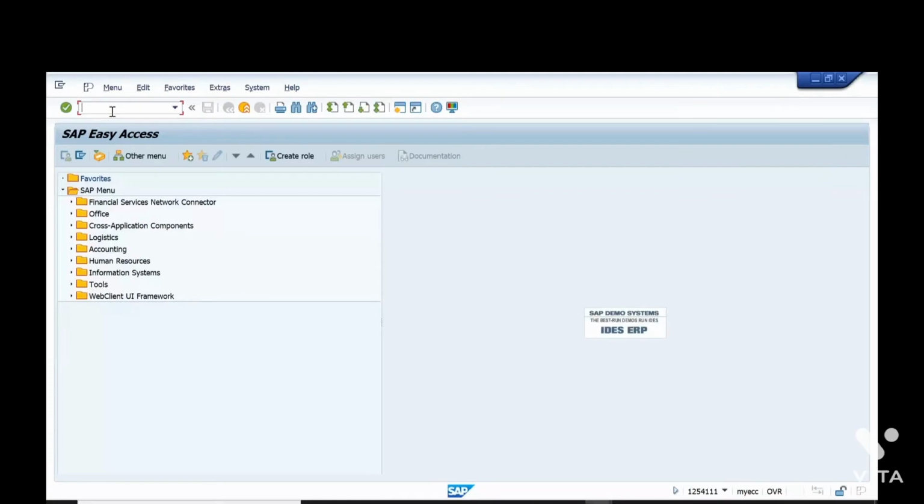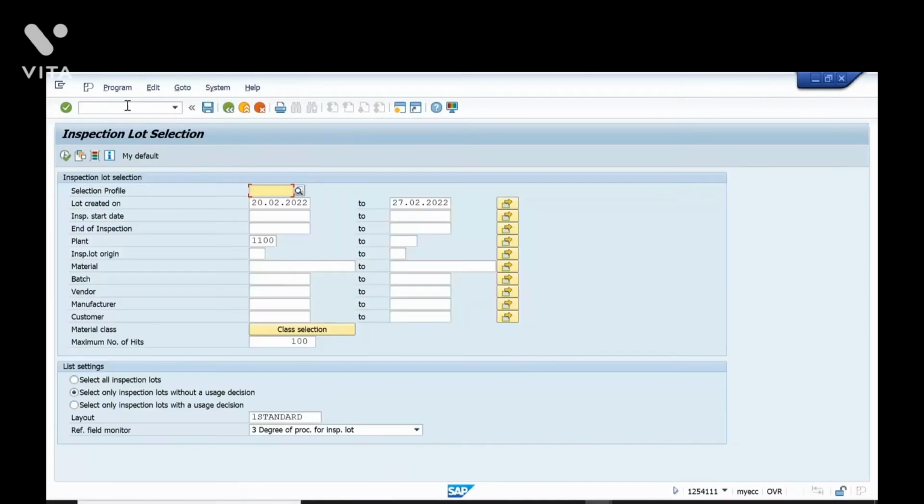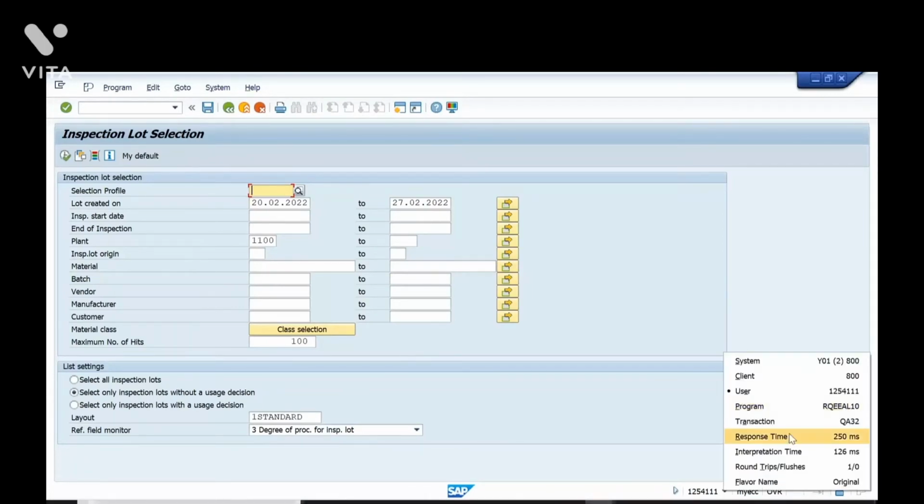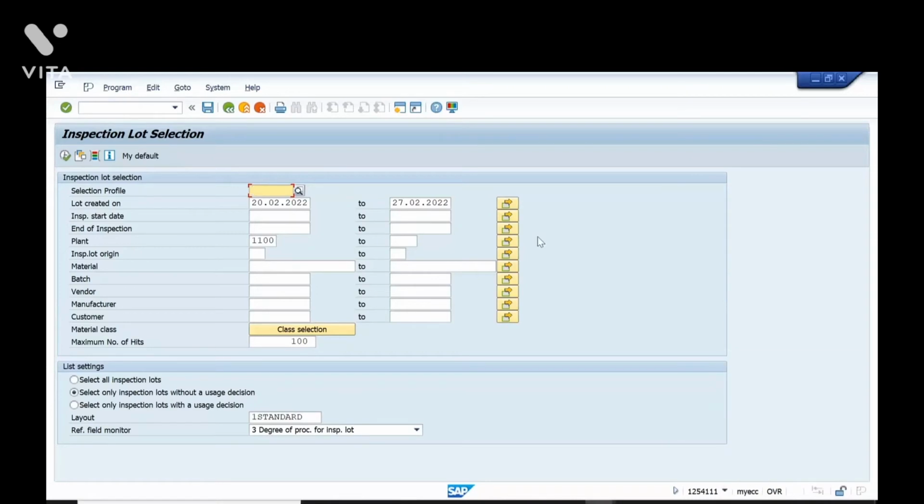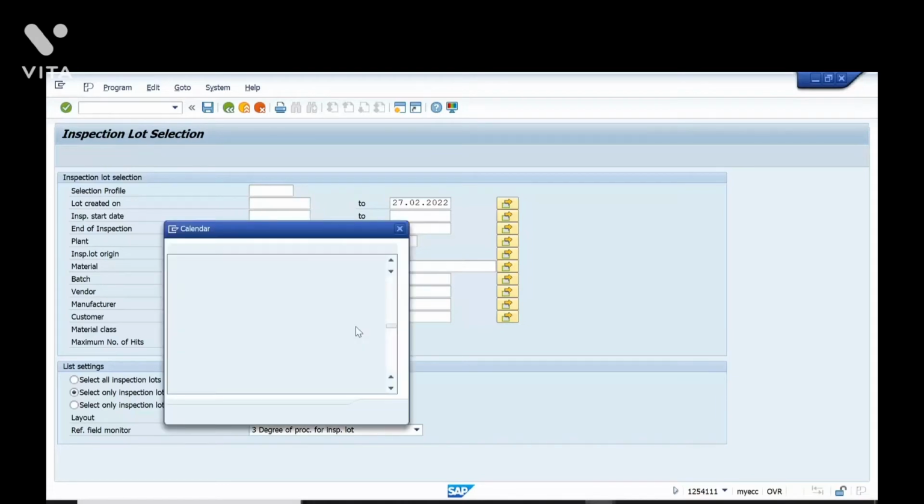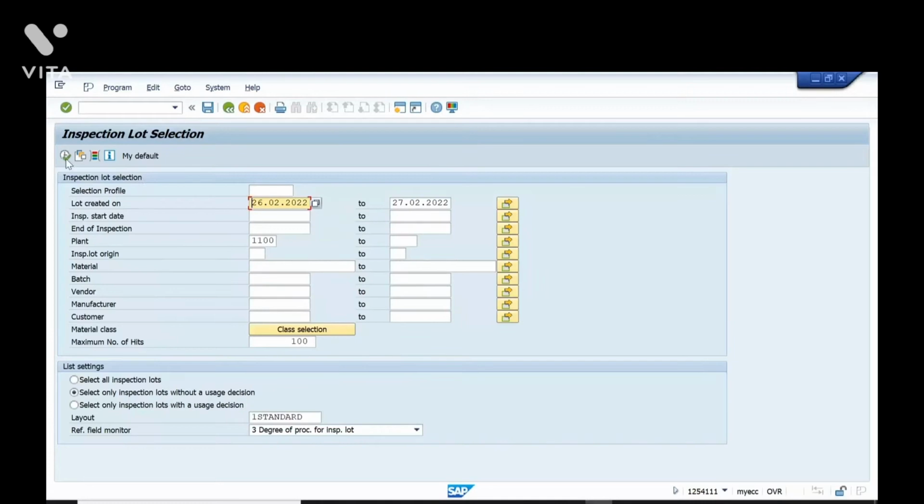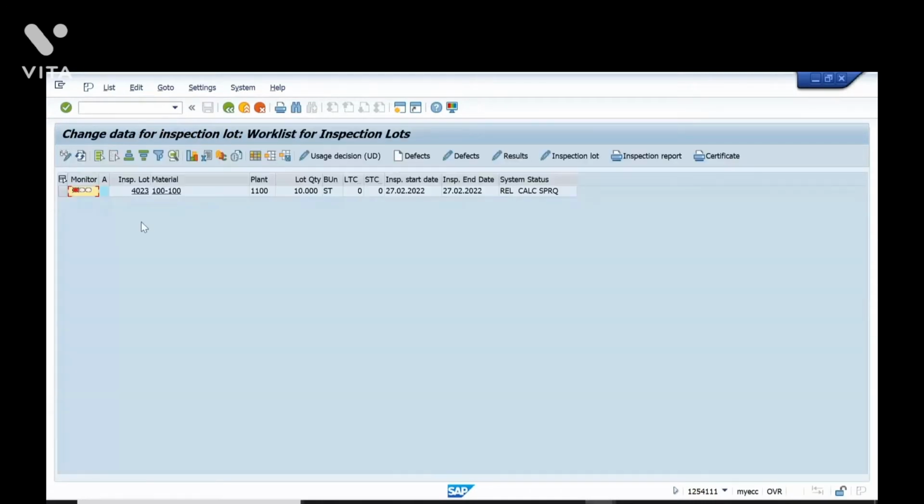Now let's see where we can view this. Go to QA32. QA32 is the transaction code for quality management, for inspection lot selection. Now I'm entering it. Suppose I have the vendor number, or the plant. Whatever you have, you can enter here, and you can select the date as well. Then execute. So this is the one I just created.